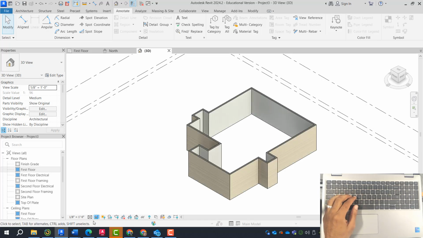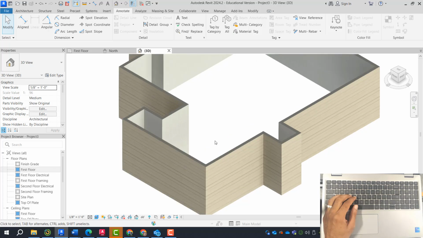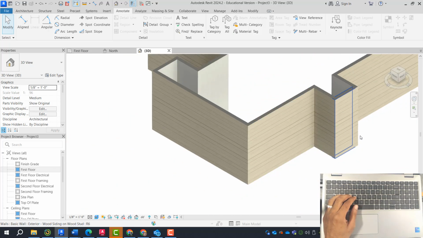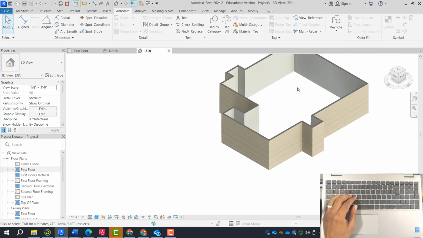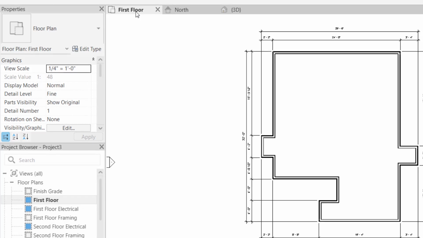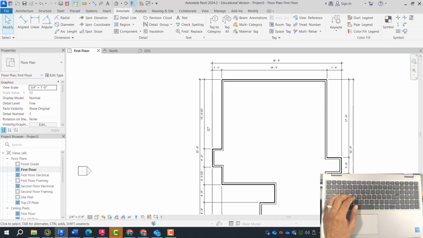So if we were to look at it realistically, which is down here, you could see how this wall itself has siding. All of it is already drawn for you, something that you cannot readily do in AutoCAD. I'm going to go back to the first floor plan. I can go into the project browser, or I have the tab open here. So I'm going to go ahead and click there. So this is where we left off.